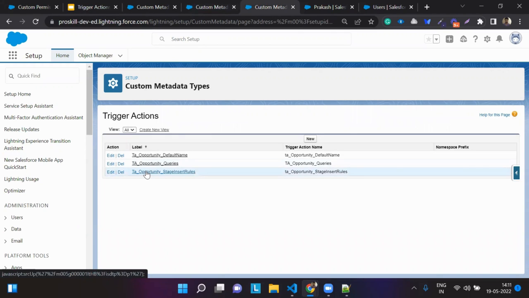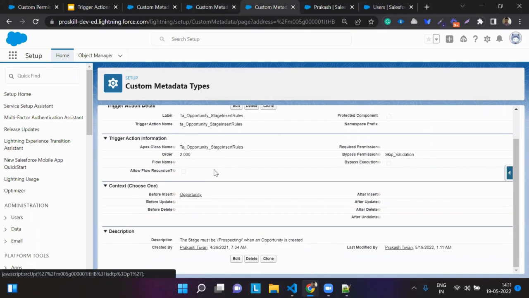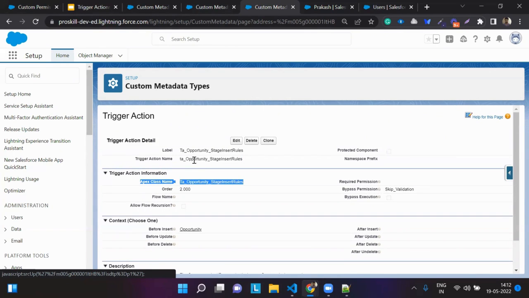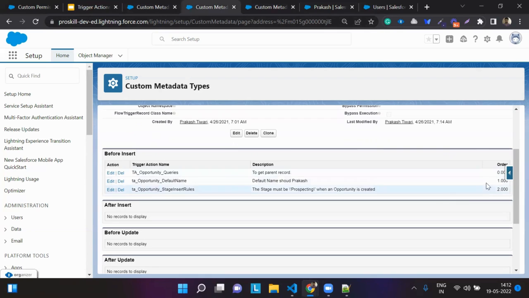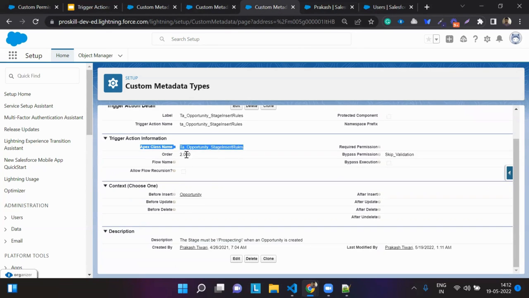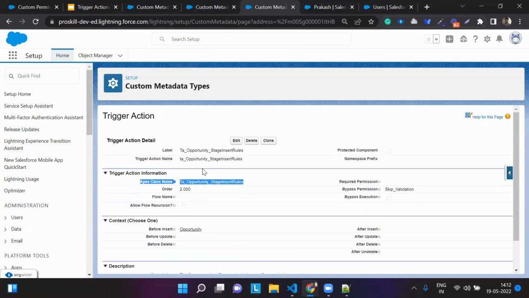Let's suppose in the validation, here first of all we need to put the Apex class name that has the business logic that we wanted to execute, and the same, if you see the order of execution, we can define the order of execution by filling out this order field. Okay, so that's all regarding the trigger action metadata type record.